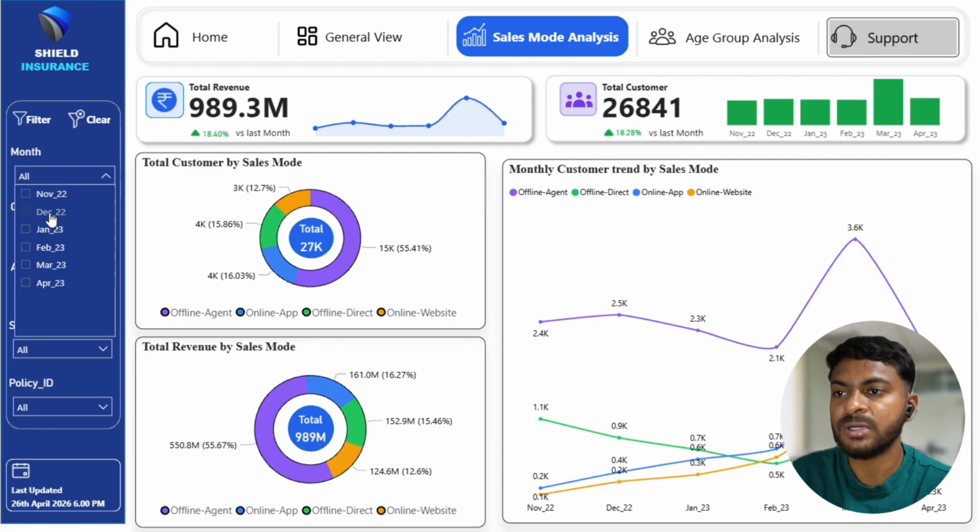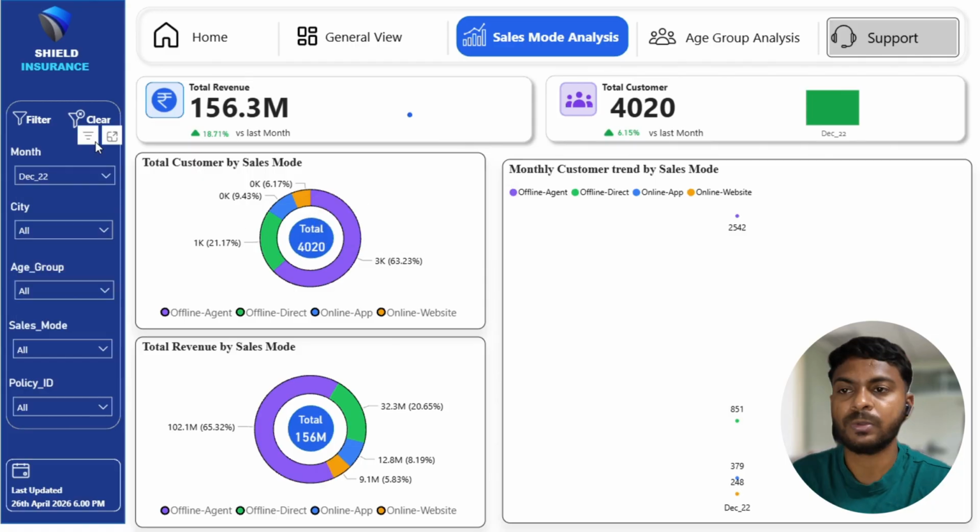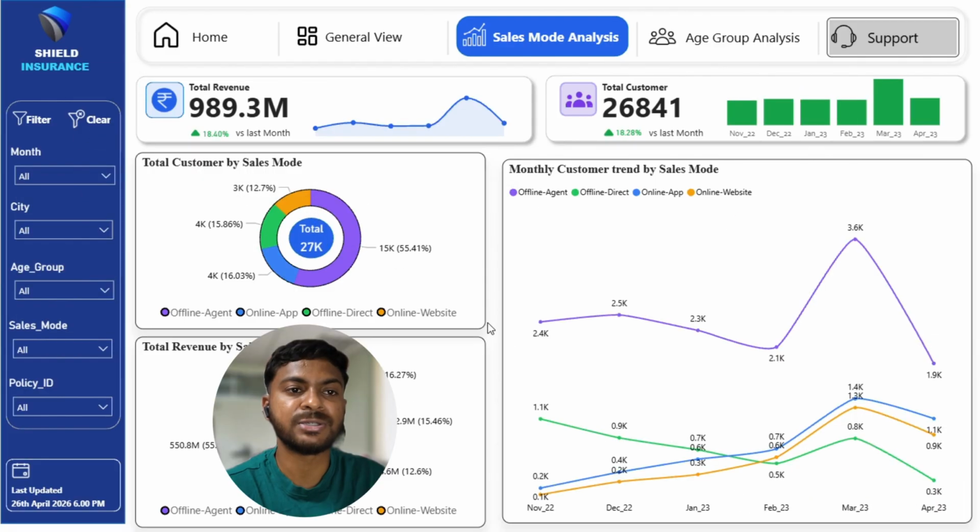If we choose December, you can also see the offline agent is performing very well, no matter whether it is the total customer acquisition or the total revenue. As these are insurance policies, we can understand that most of the policies are sold by offline sources. Now moving ahead to the monthly customer trend by sales mode.